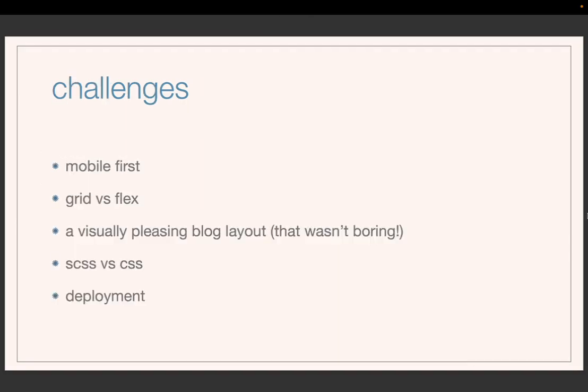Some challenges, as I mentioned: doing mobile first was pretty hard, but luckily I didn't get too deep where I couldn't start over. I also touched on grid versus flex. I thought flex was easier to use at the start, but then I found grid to be more versatile, which was really cool. I ended up liking grid a lot better. As I said as well, I wanted a visually pleasing blog layout, so I didn't want that much text showing. Coming up with that concept was pretty rewarding when I was able to style it all.